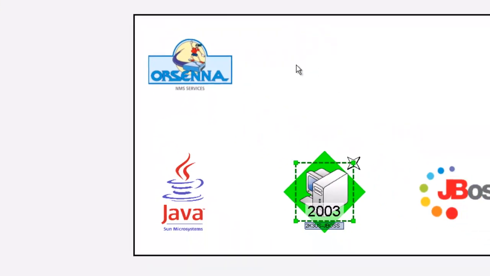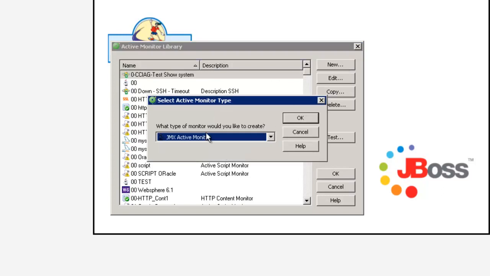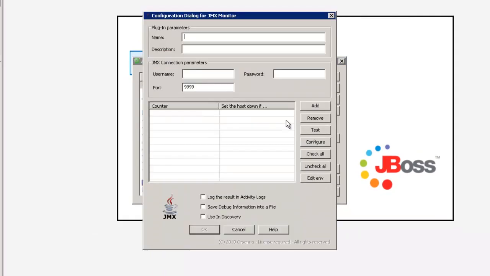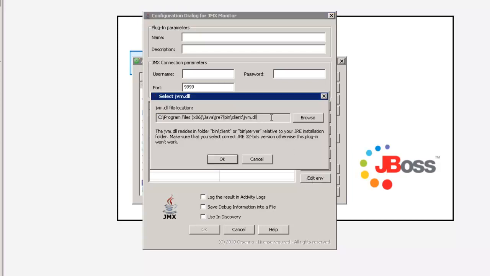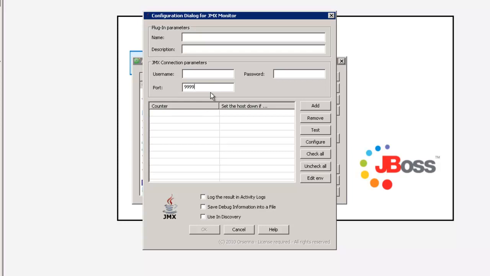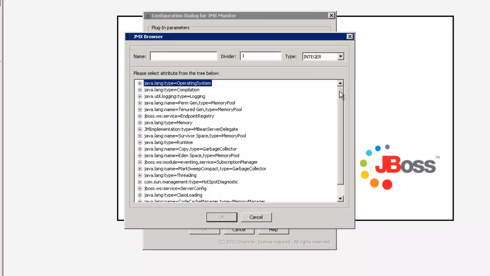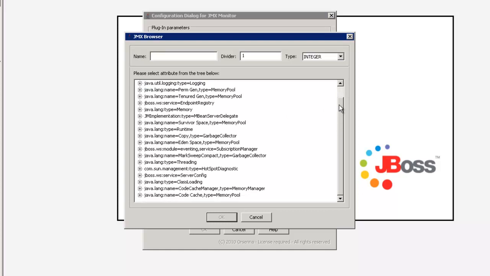Now that we have done that, we're going to create the Active Monitor. So we just select the new Active Monitor type called JMX Active Monitor. Then here we're going to edit the environment. To communicate with the remote Java application, we need to specify where the DLL for the Java client JRE7 is. So that's why we have specified this path to communicate with the application. Then we need to set up the JMX server IP, and as you see now we can access all the MBeans.